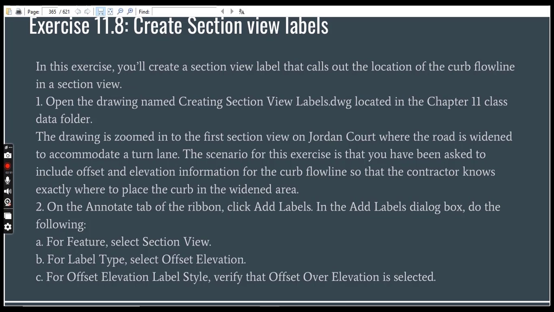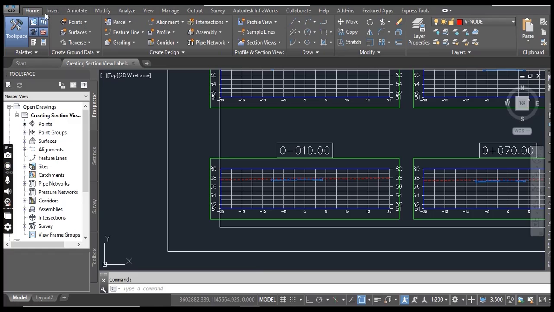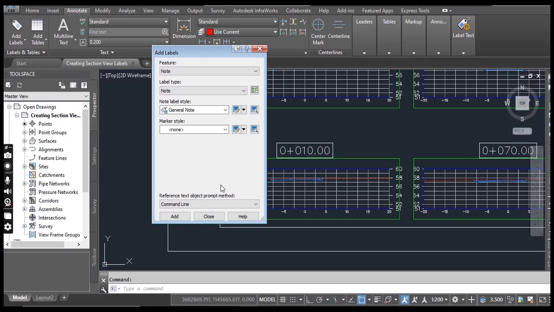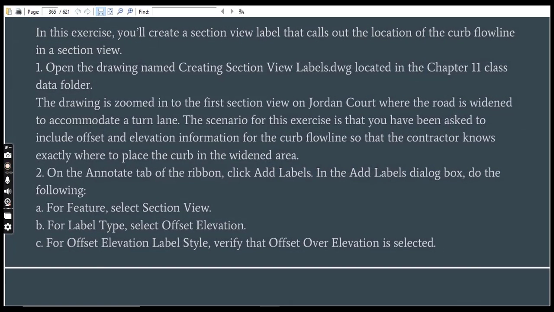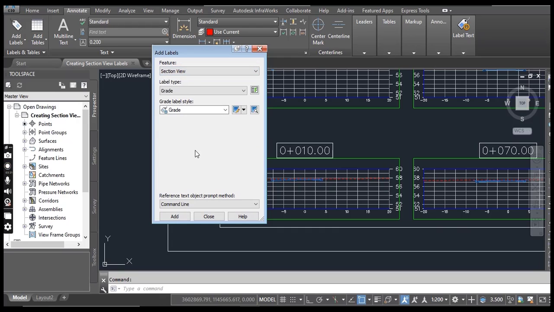Okay, step number 2. On the Annotate tab of the ribbon, click Add Labels. In the Add Label dialog box, go to Annotate, Add Labels, and the Add Label dialog box will open. Now, for Feature, select Section View. Here you can see many features. We need to select Section View because we are going to apply the label to our section view.